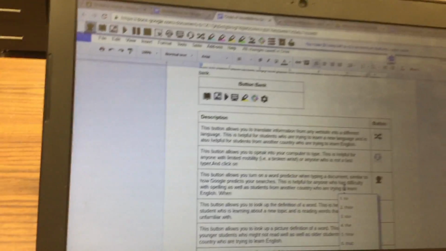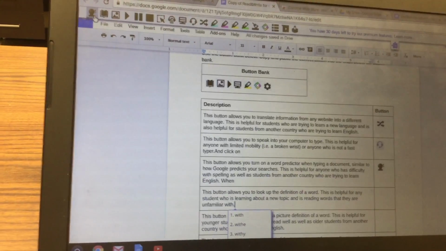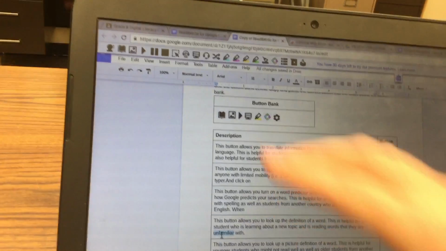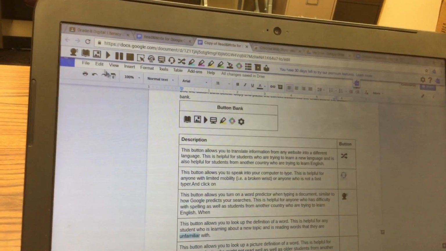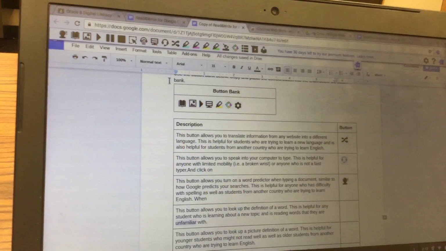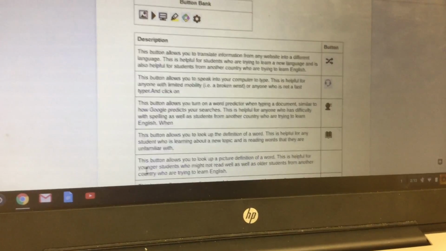Next one is this button allows you to look up the definition of a word. Just so you know, that is going to be this button here. If you highlight a word and then click on the book, it comes up with a definition. So we're going to click on the book right here, hit Control X, and then click over here and hit Control V.